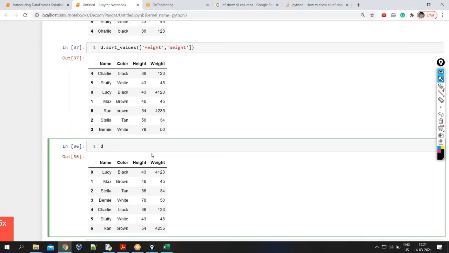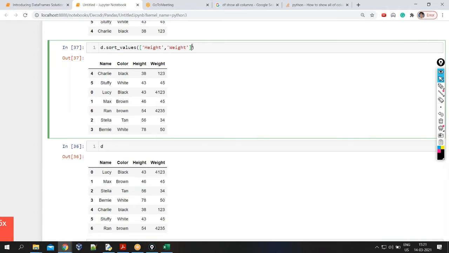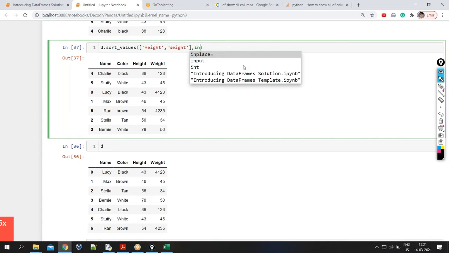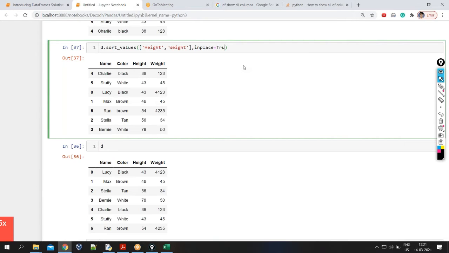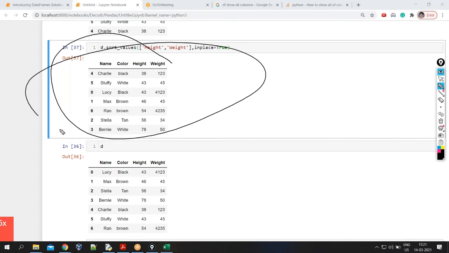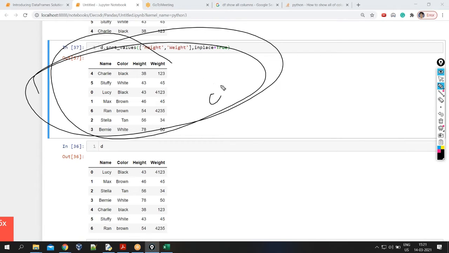Okay, so if you want to make it permanent, you can use one parameter here, that is inplace. Okay, inplace equals True. What this parameter tells Python is that whatever changes I am making in this place, make those changes permanent. That is the meaning of this True.